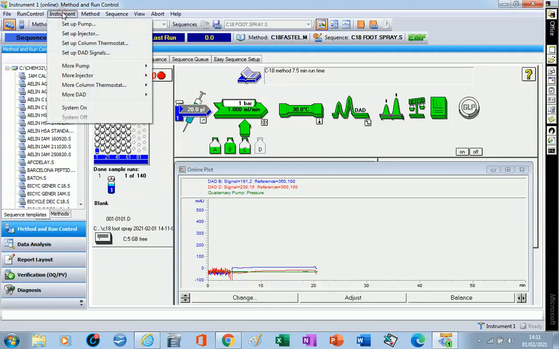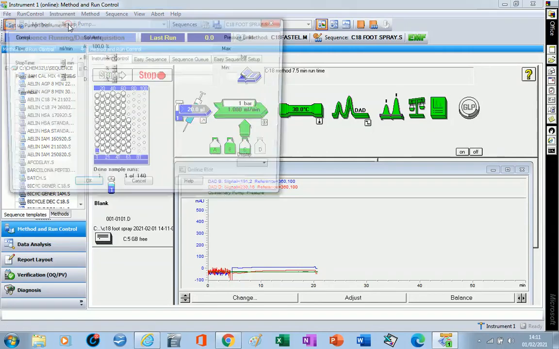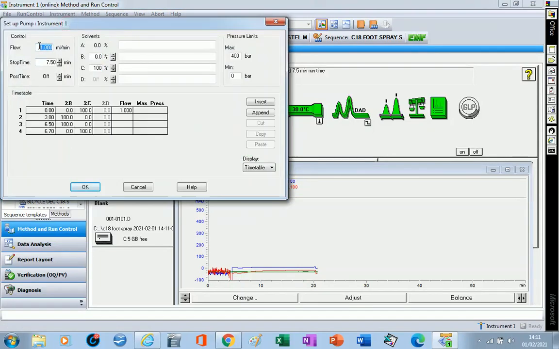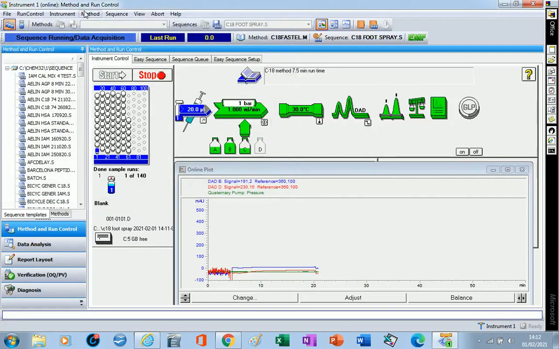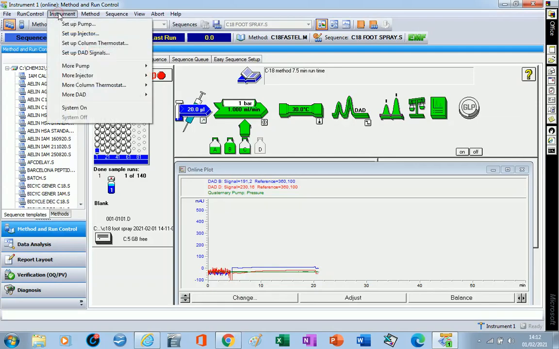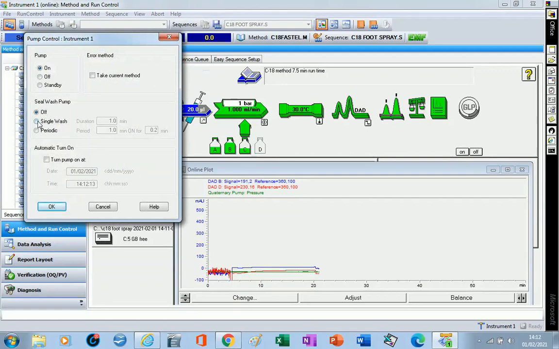And here, when the instrument is running, you can just change and see the pump. You see, I use a different method, not what I set up, because in the sequence I use that, and this is another method, and that is what my instrument is currently running. And here you can put more pump, actually, it is very useful, and you put a single wash. You can do it while the instrument is running.